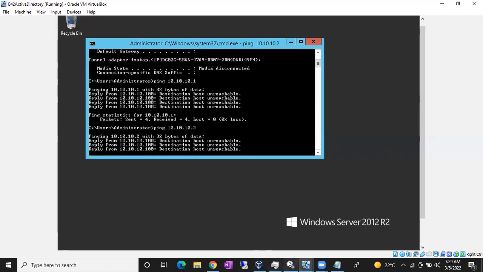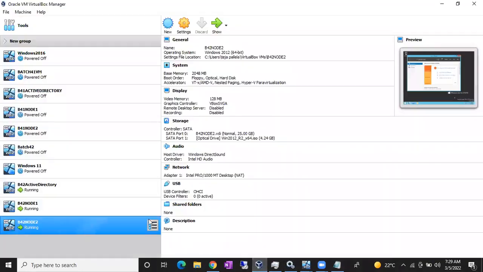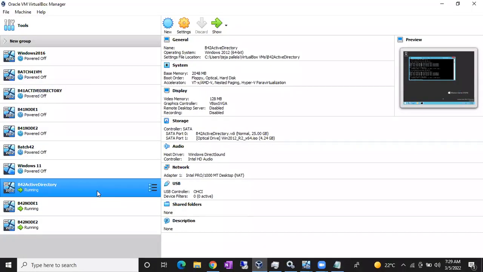So go to this Oracle VirtualBox Manager. Here in the Oracle VirtualBox Manager, in the network settings, again, you have to enable the communication. Okay. Go to settings of each machine. Go to settings of each machine. Go to the network settings.